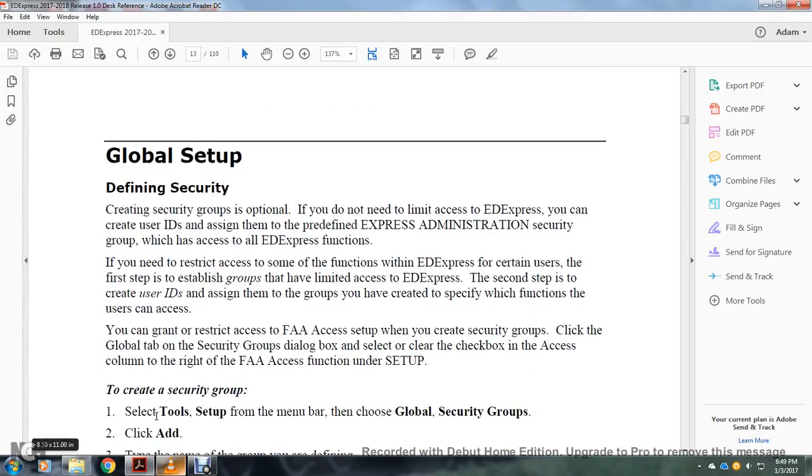Global setup, defining security. Creating security groups is optional if you do not need limited access to EDEXPRESS. You can create user IDs, assigning them into the predefined express administration security group, which also has access to all the EDEXPRESS functions. If you need to restrict access to some of the functions within the EDEXPRESS for a certain user, the first step is to establish groups that have been limited to access EDEXPRESS. Second step is to create a user ID and assign them to the groups that you have created specifically with the functions the user can access. You can restrict the access to the FAA access setup with the created security groups.